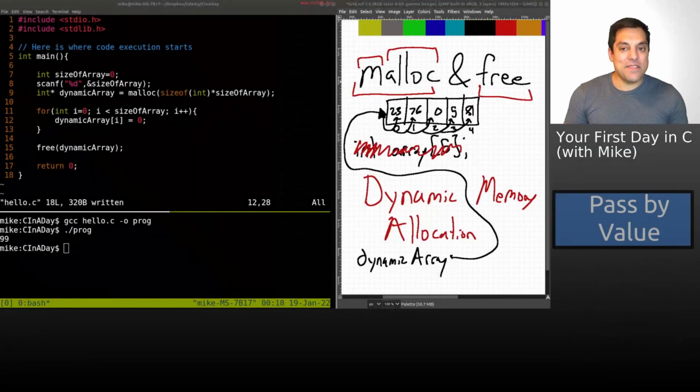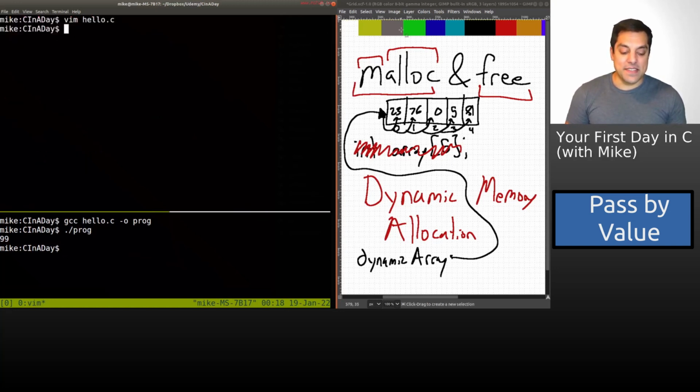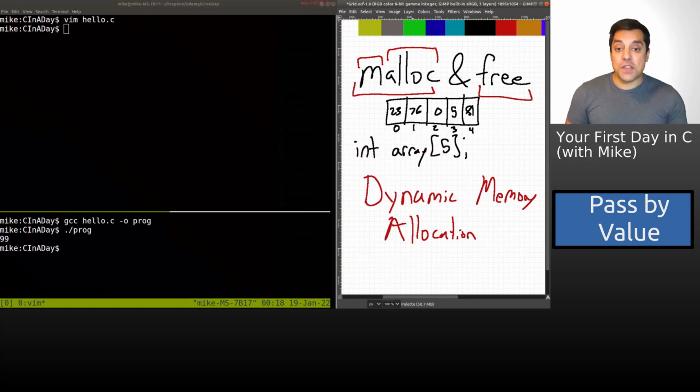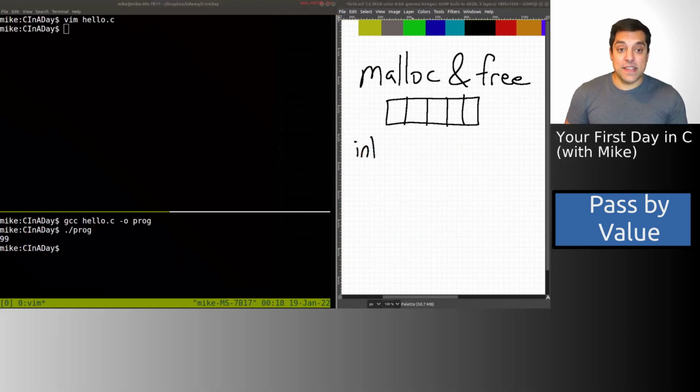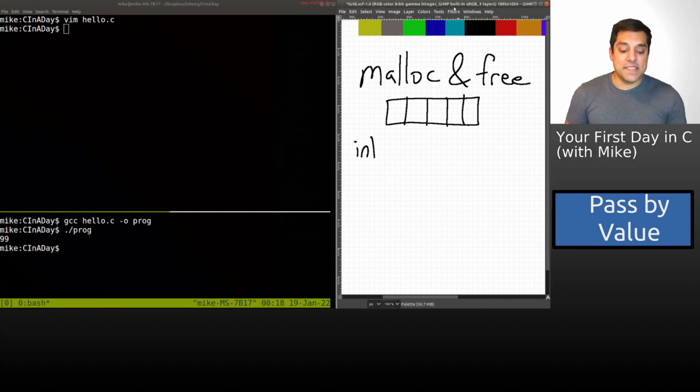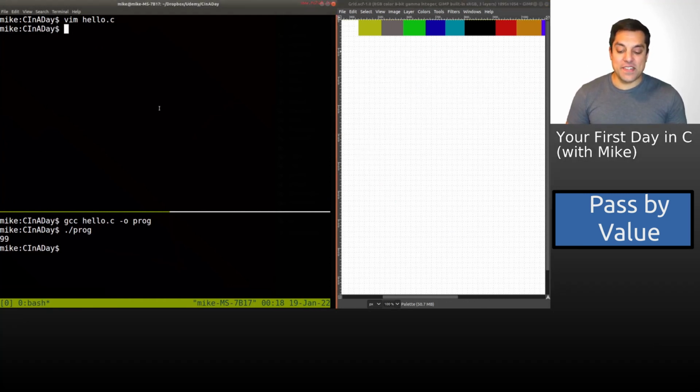So let's revisit this example, or at least one part of this example briefly. Why am I passing in ampersand size of array here? Why does the ampersand have to go in here and not just the variable name? Well, I can give you a quick answer by just closing out this code and showing you one of the useful resources in C here. And that's the help pages. So we can sort of just guide ourselves.